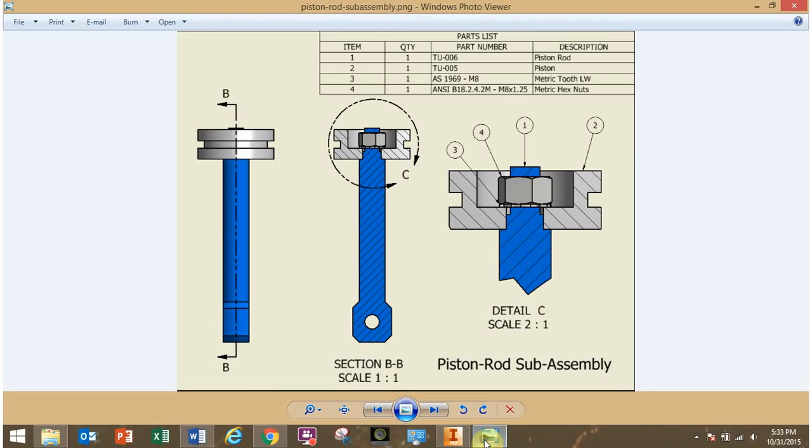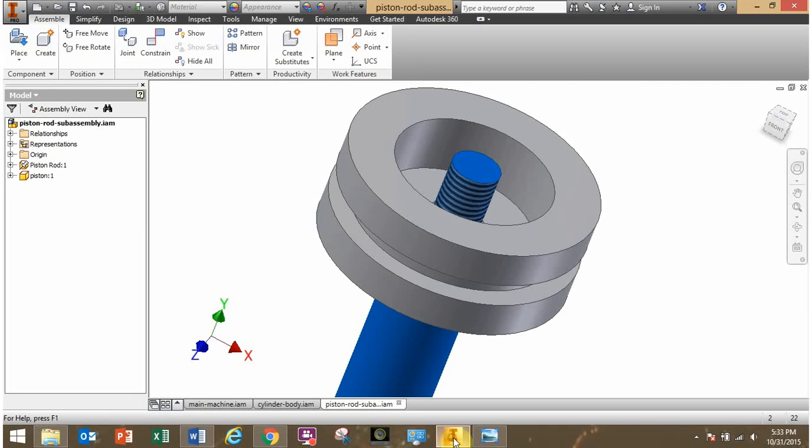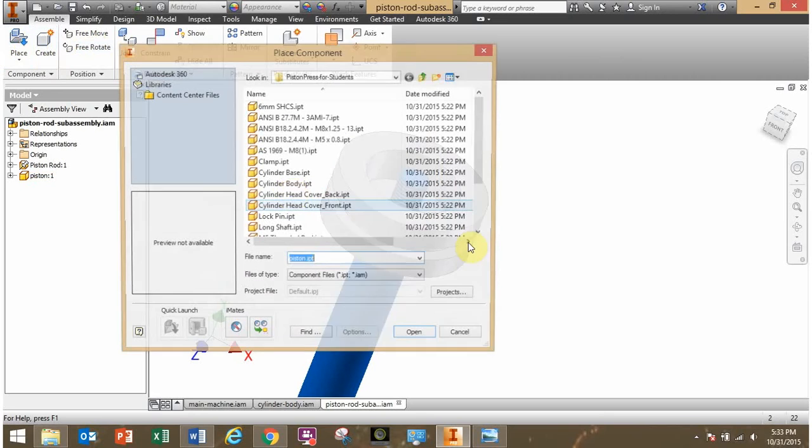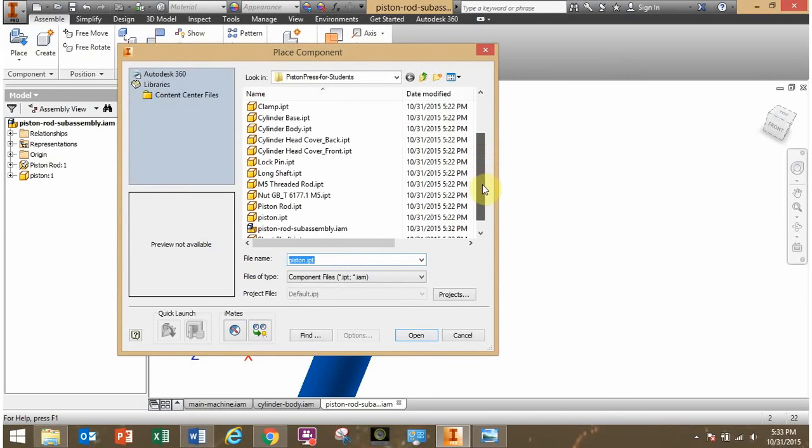Okay, what else to do? Let's come back and look at our pictures here. Well, now there's a nut, and there's this lock washer, really. They call it a metric tooth. It's a washer that keeps the nut from unscrewing if the piston vibrates. So let's put this in, or sorry, not the nut, this tooth here. This is part number 3. It's kind of hard to see, but right here, it's the metric tooth, LW, that I'll put in next. So let's go to Place and go find that.